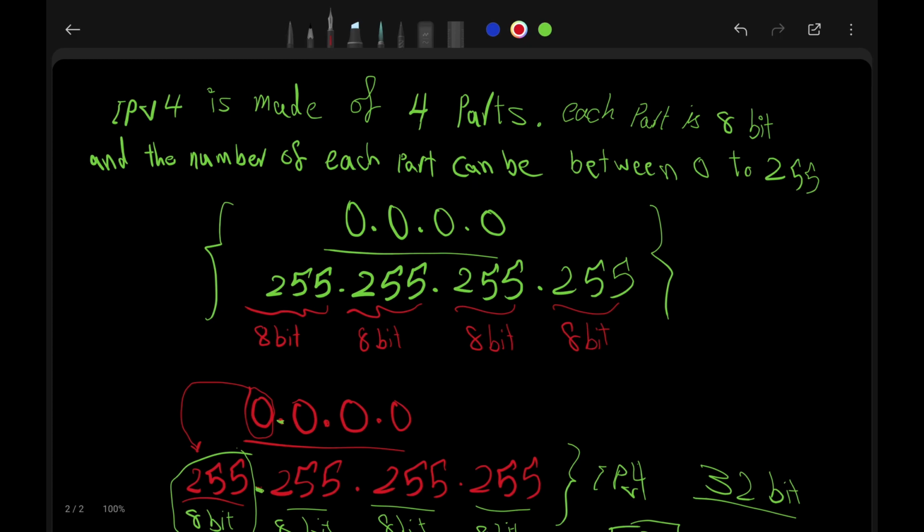Each part is 8 bits, and the number of each part can be between 0 to 255. But what does it mean? Look at the following part. You can see here 0.0.0.0. I said that it's made of 4 parts. As you can see, we have 4 parts of it here. Each part is separated with one full stop or dot.